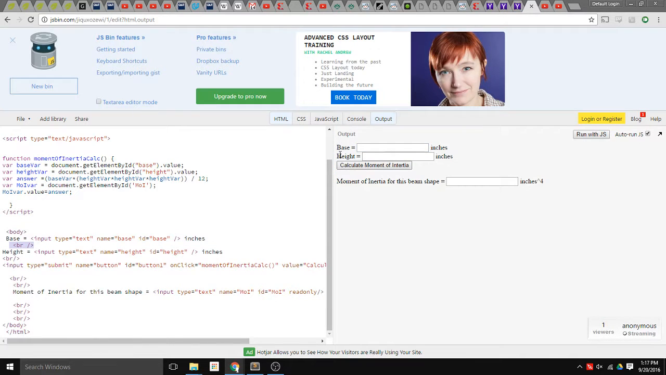I have a line break, so I move to the next line down, and I do the same exact thing except I use height instead of base. So my name for this is height, my ID is height. Then I do another line break, and I have a new button. That's this button here, and it is an input type of a submit button. The name is button, the ID is button1.